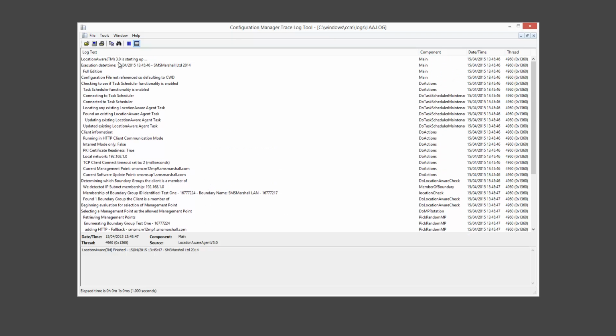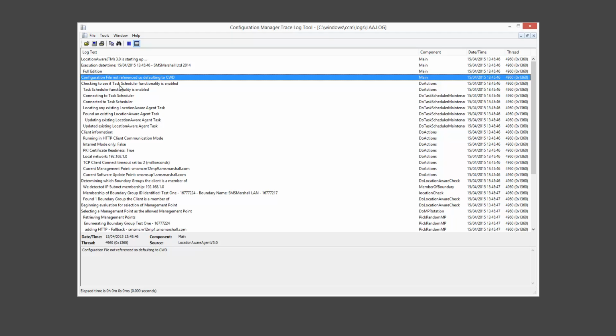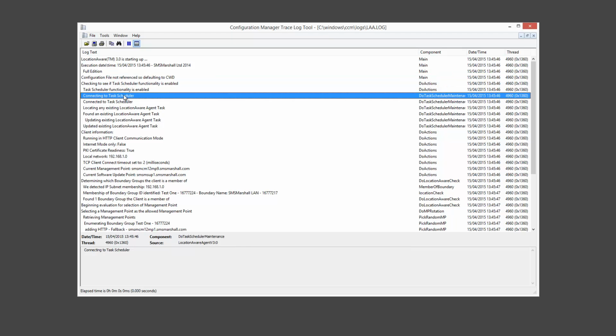And if we go up to the top here, you see that it's been date stamped for the date and time. It's looked in the package's cached contents for the XML file, and it's found it. It's enabled the task scheduler functionality, which basically means if you shut down the machine, restart it, reboot it, come out of hibernation, unlock the console, then it will invoke the location-aware agent. And that's just to make sure that if you do move the machine between subnets, that you're not being blocked from using the management point that you've configured the client to use.